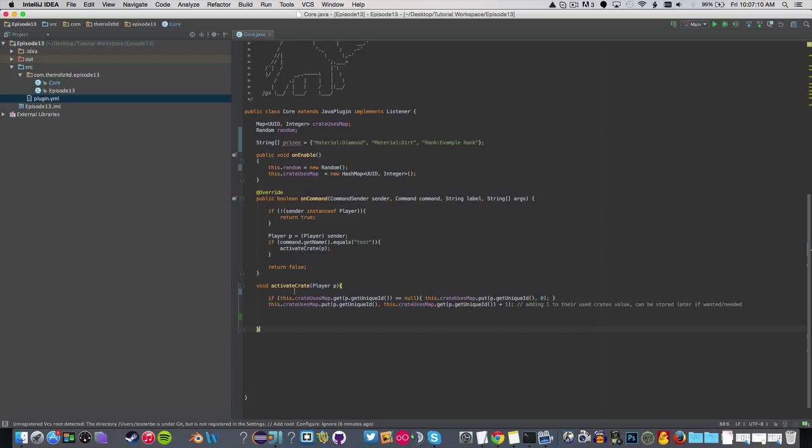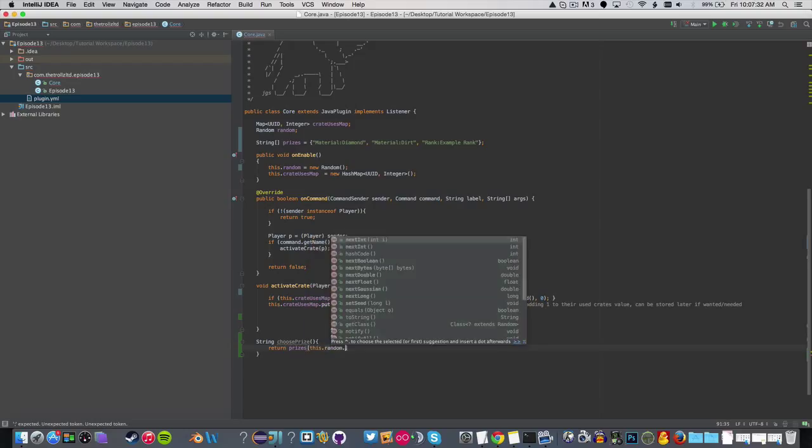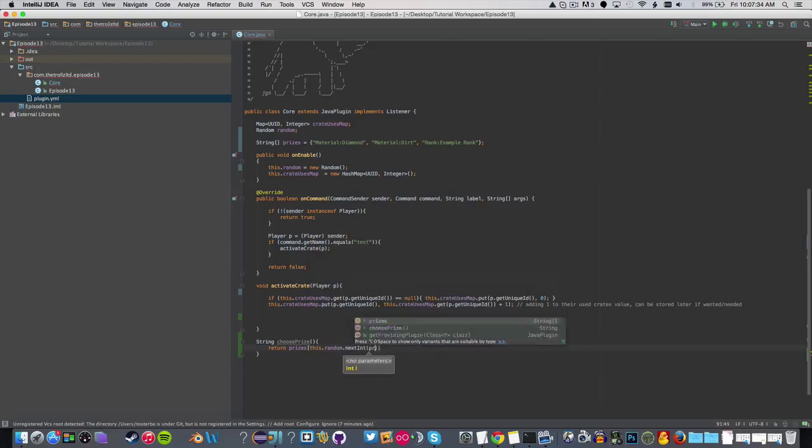Now we actually want to go down here and say String choosePrize, and this is going to be a method. Then we're going to say return prizes, bracket, this.random.nextInt, and then prizes.length, and that will choose our random prize. That's how easy it is. It'll be completely random, and the chances are completely even.